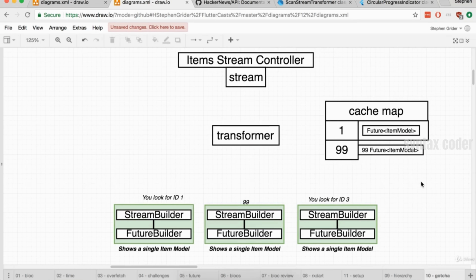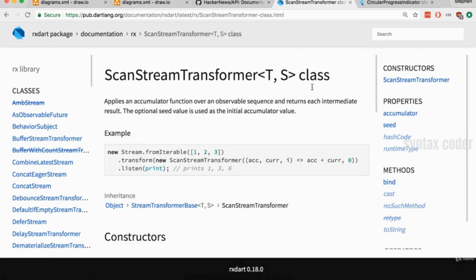So that's how we're going to solve this problem. Again, this is a problem where anytime you have multiple stream builders that are watching for individual records coming out of a single stream, I really expect you're going to run into this problem. And so using this idea of a cache map of sorts with the scan stream transformer is going to be a very effective way of solving the problem.